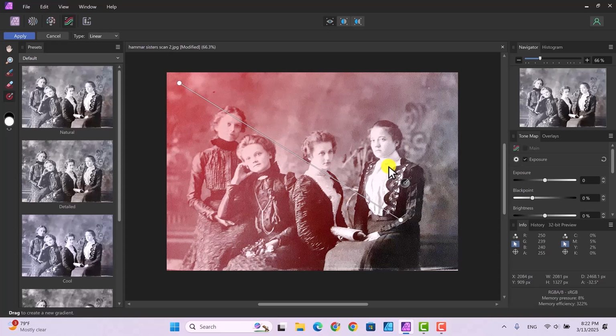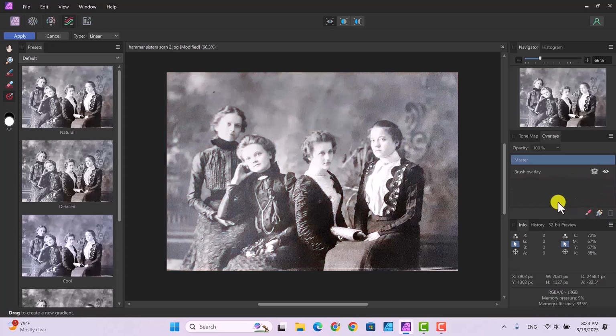Okay, now, how do we get rid of this? Well, if you click on the Overlays tab, you'll see what we just did. We have the gradient overlay, which is the gradient that shows right there, and if we want to get rid of it, all we have to do is to click the trash can, and it will get rid of it. If we want to get rid of the brush overlay, even though we erased the overlay off, you can get rid of the whole thing by selecting it and putting it in the trash can.